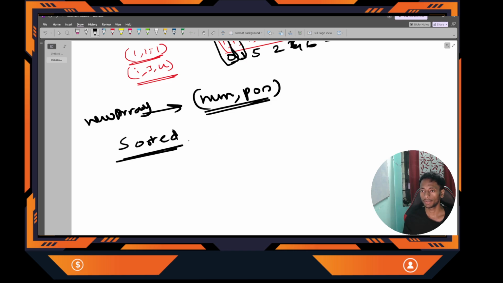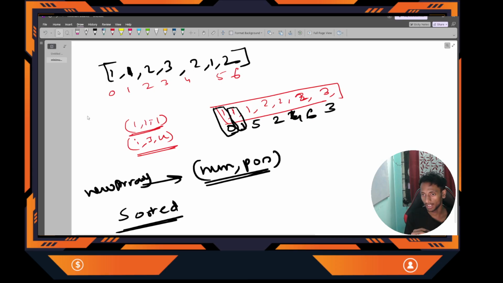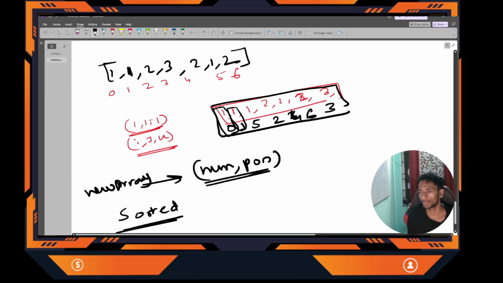Sort this array. Now what will happen? As you can see, we have already collected all the elements that are equal, and they will be present consecutively. So now our array will look like this. After sorting, the new array will look like this.